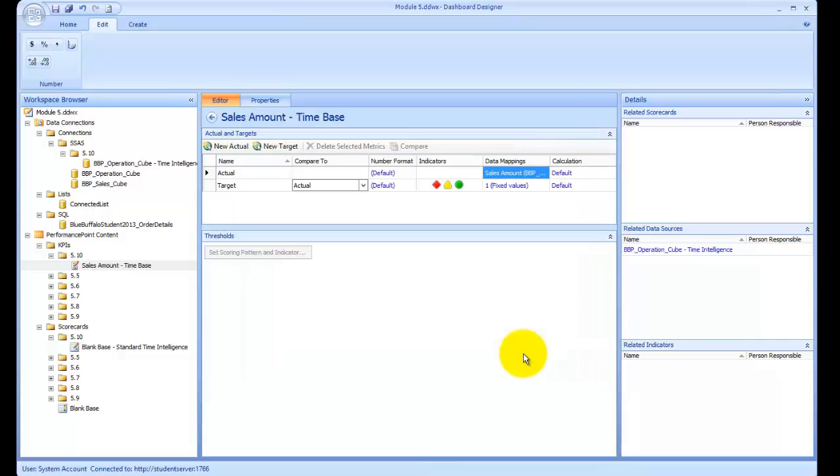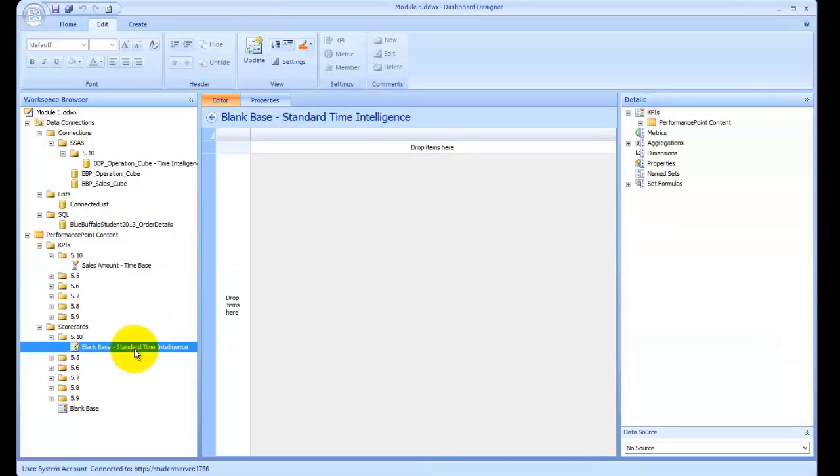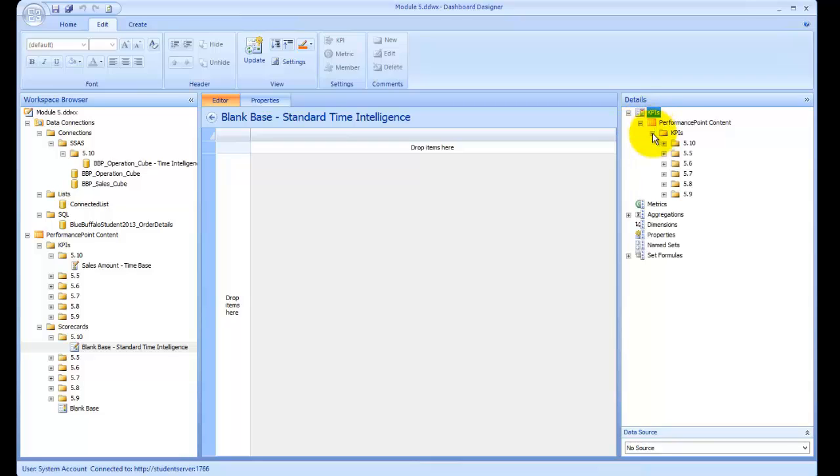Navigate to the Workspace browser and click to select Blank Base Standard Time Intelligence. Verify you are on the Editor tab. Move to the Details pane and expand PerformancePoint content under KPIs. Expand KPIs. Expand Folder 5.10. Using drag and drop, take Sales Amount Time Base and drop it into the Drop Items Here pane on the left side of the design area.